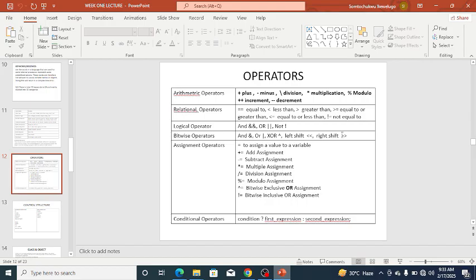Then for the bitwise operators, you have the and, the or, the xor, the left shift, and the right shift. We are going to see how all these are used in this course. Then for the assignment operator, you can see we have equal to to assign a value to a variable. You see that we can use the equal to sign to assign a value to a variable, but in order to use equal to as a relational operator, we have to use the sign twice.